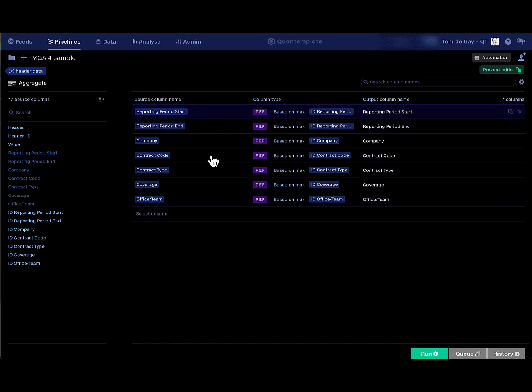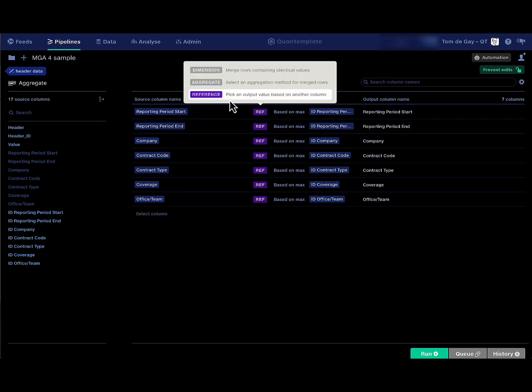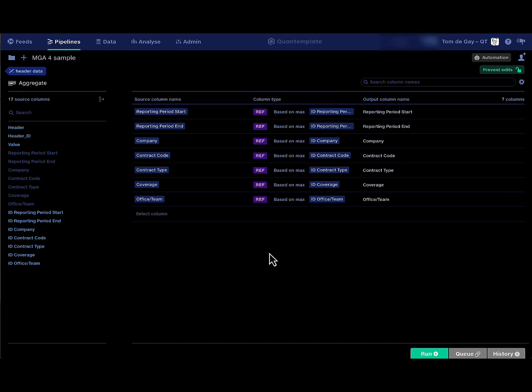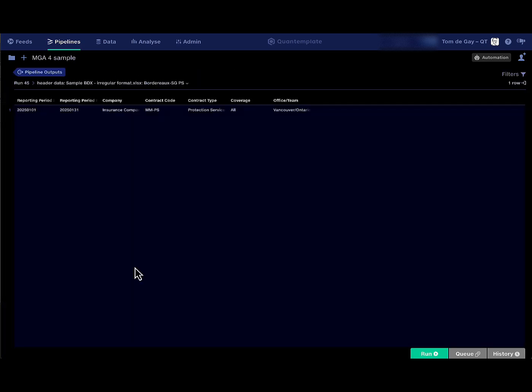We just add the values in, and we're going to use our reference aggregation. So this picks a value from the reporting period column, or reporting period start column rather, based on the maximum value in that flag column that we identified earlier. So it's going to take the value that's populated rather than the value that isn't. And that should just create one row of data. So let's have a look at that. And here we are, one row of data all grabbed from that metadata block.